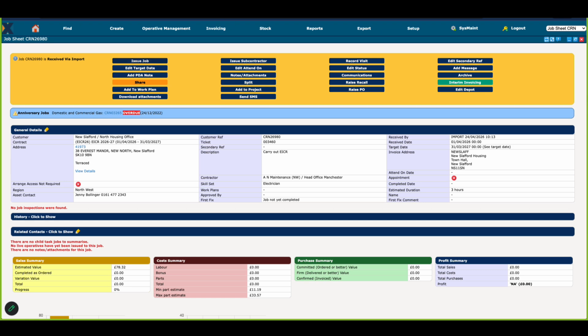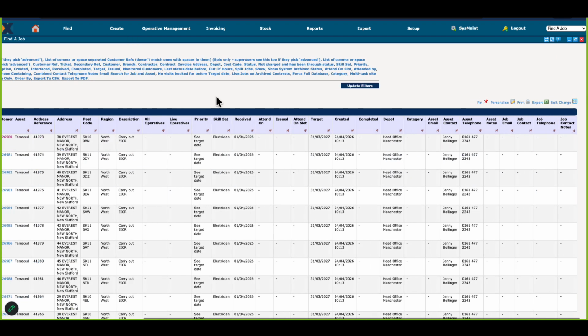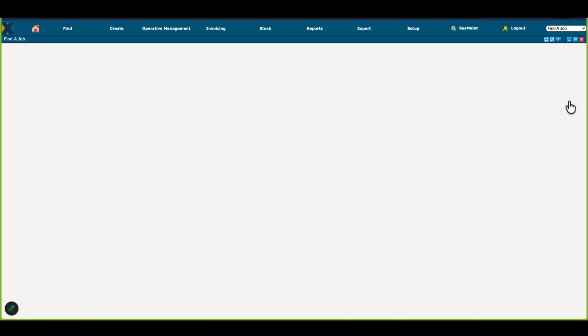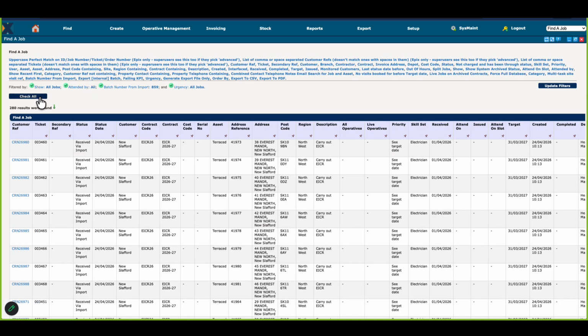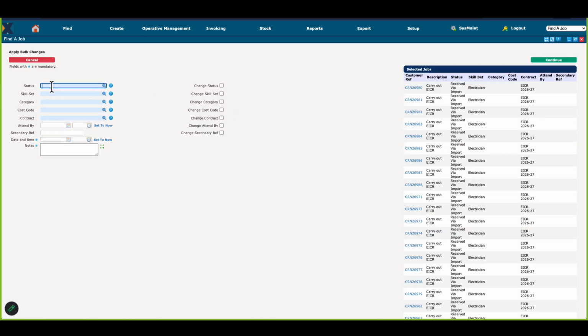And so what you could do is simply issue that job out now manually. Some of you are very familiar with using the issue bulk here, and you can also create a batch of letters as well. So I am going to just quickly show you. One of the things we do normally, if you've just done a received via import, is we could actually bulk change all of those. So we check all, and we bulk change them all to a different status, something like EICR awaiting allocation.